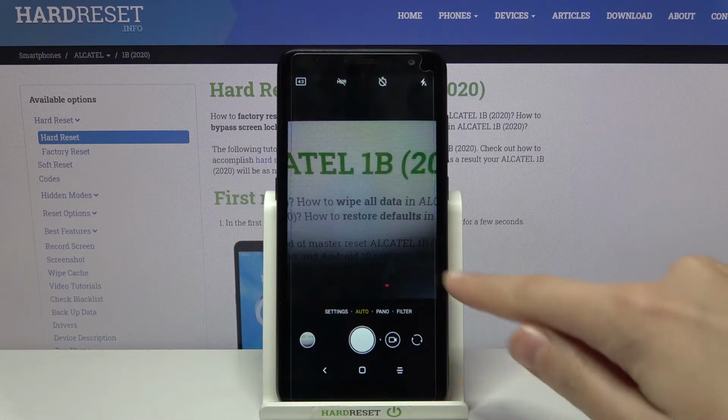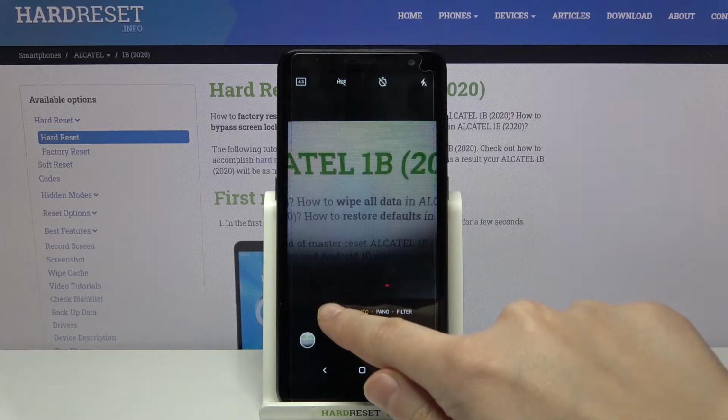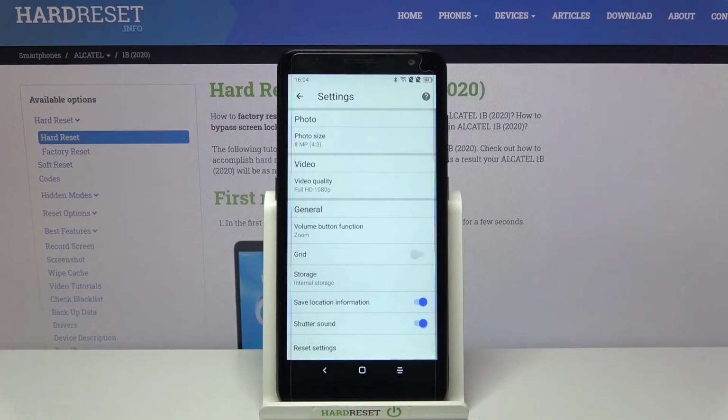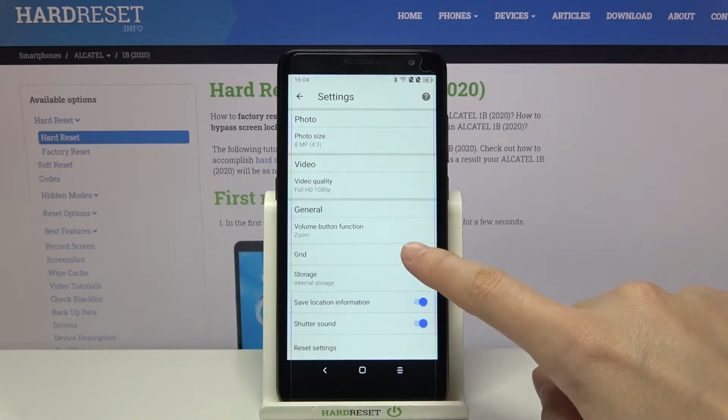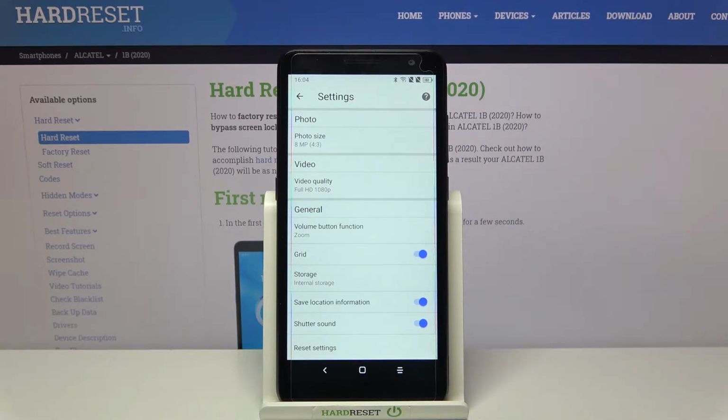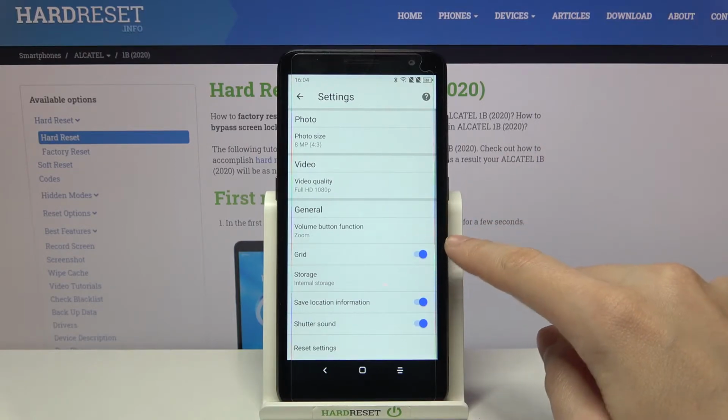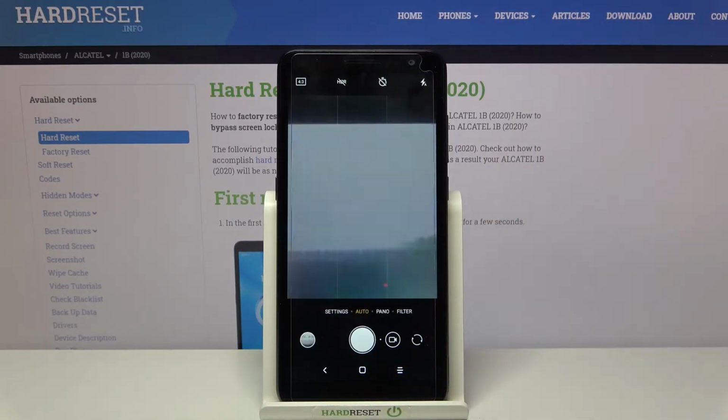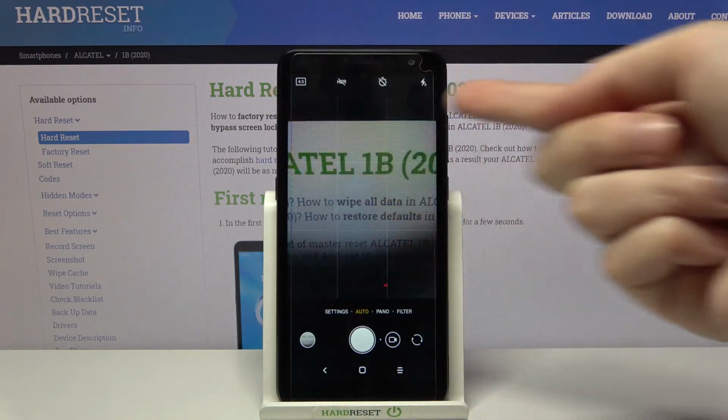Now let's focus on this settings bar and just tap the settings from the left to get access to advanced camera options. And in the general category, in the second place, we have the grid option, so by using the button from the right we can turn on the camera grid lines and turn them off as we need. Now let me keep them turned on. Let's move back to the camera, and here in the preview they appear.